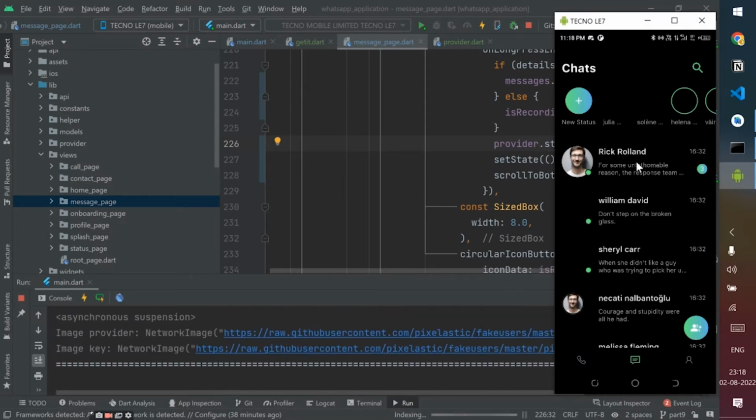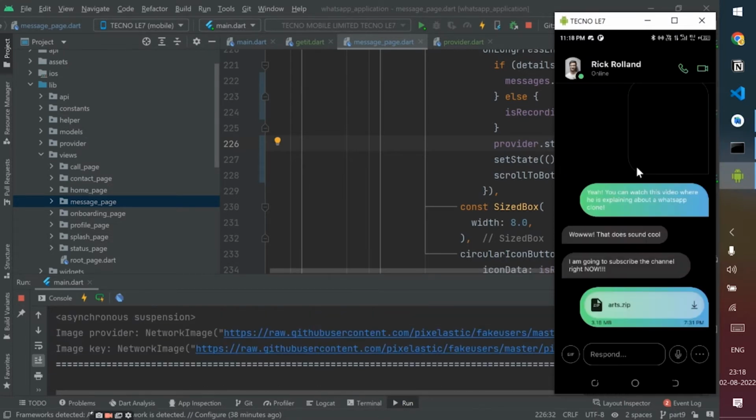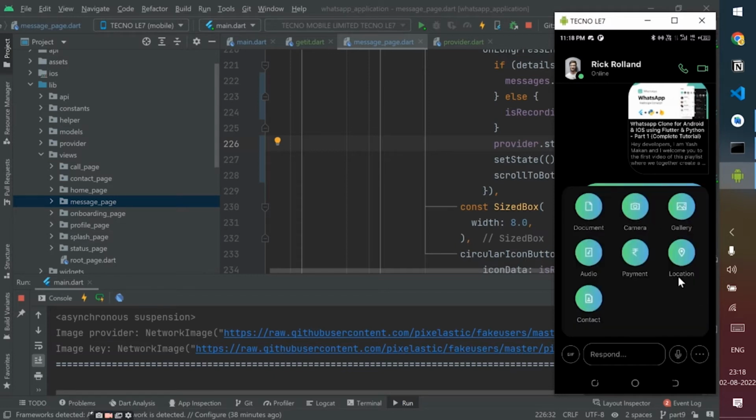So now let's cover the message screen. If I open up any chat, then you can see we are having audio and these buttons right here. Now I have already discussed the document, camera, gallery and audio in part 8. So if you haven't watched that part, then do check it out right here.